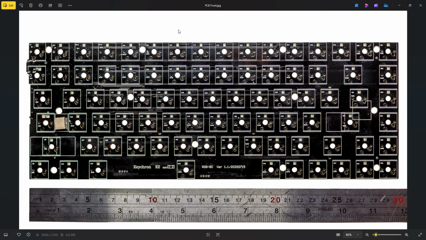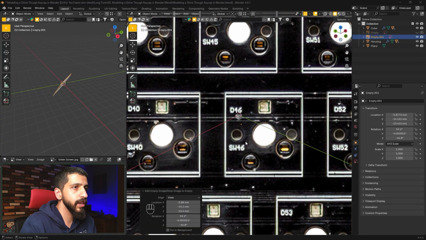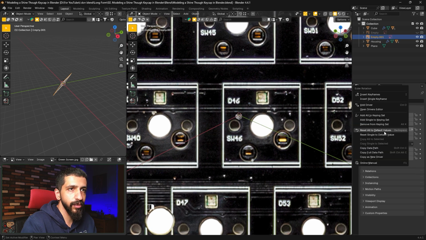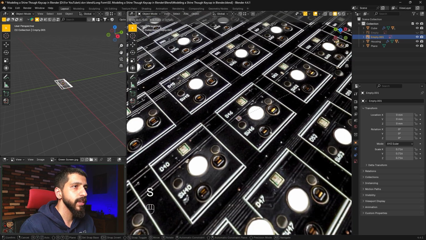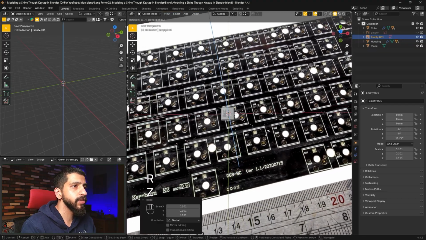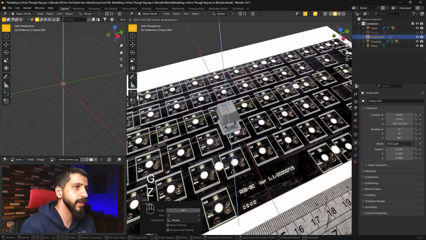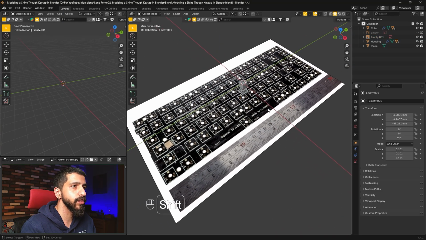I have a picture here of the PCB of my own keyboard, and I'm just going to bring this into the Blender file so we can use it as a reference. So drag and drop into our Blender file, and it's huge. Let's reset the location and the rotation, and the shortcuts for these are Alt G and Alt R. Let's scale this down. First thing I need to do is of course rotate this 90 degrees along the Z axis. Let's bring this down. I have a ruler in the reference photo, so we can just use that to scale the image.